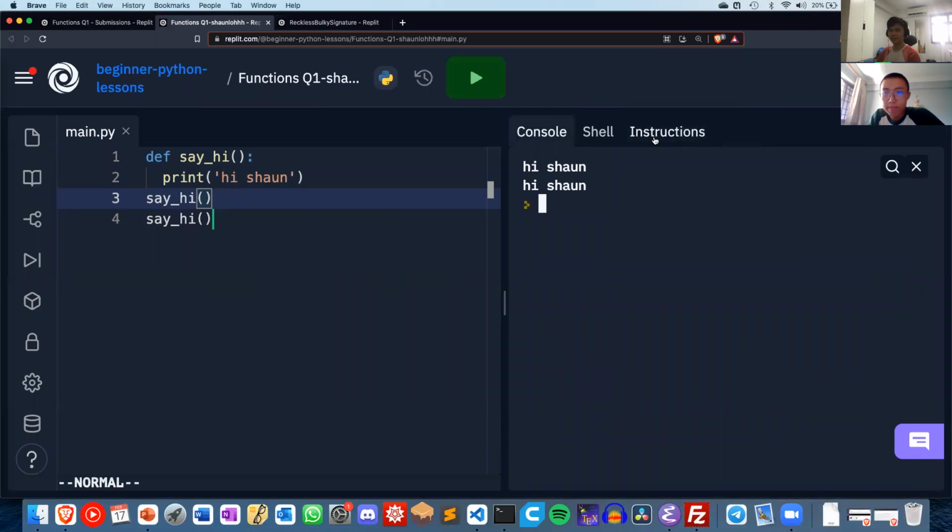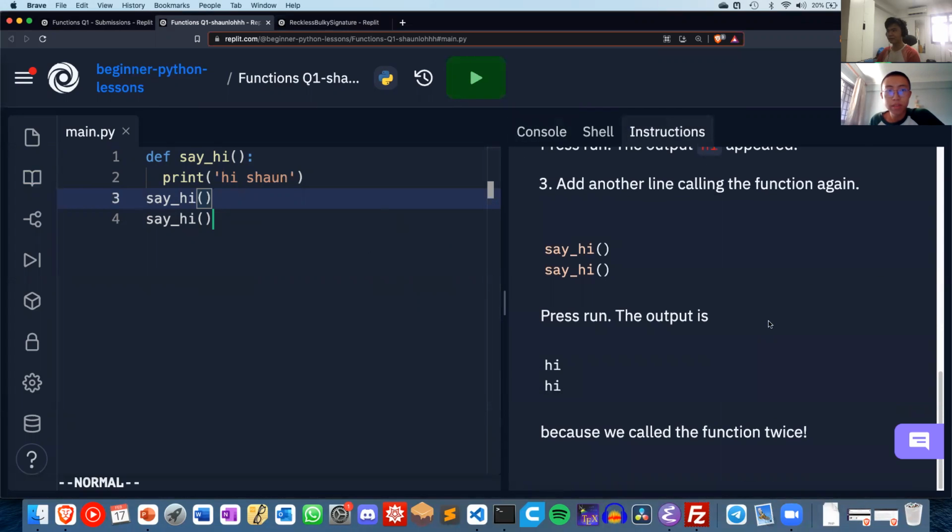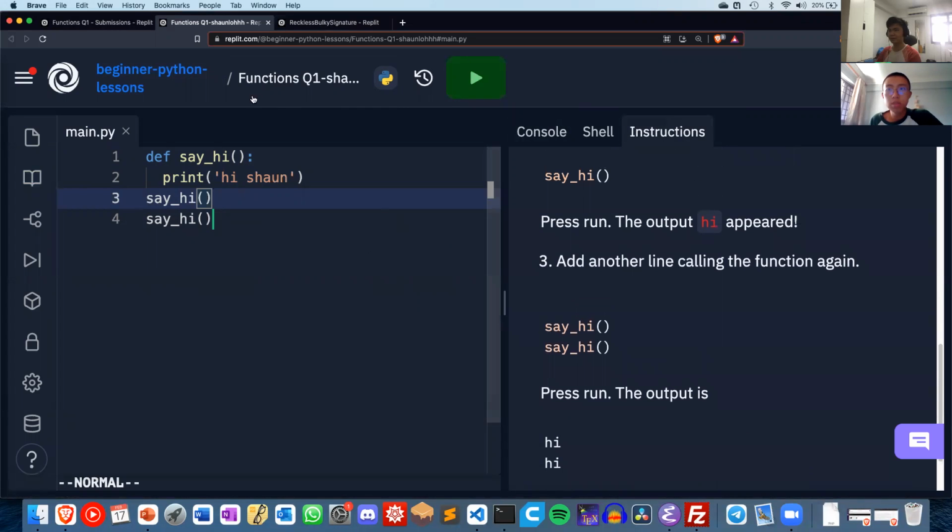Yeah, so now you see it prints twice because you called the function twice, once in line 3 and once in line 4. Okay, so we are done with the first part. So let's go on to the second one. You can click submit and go on.